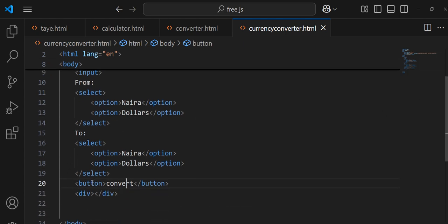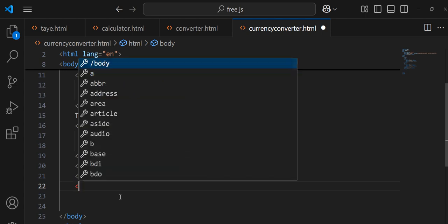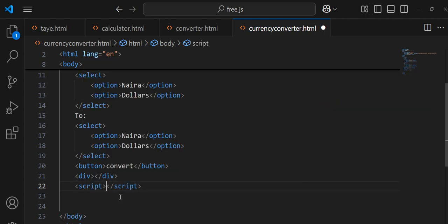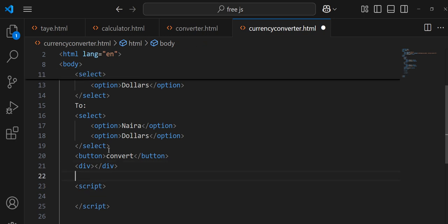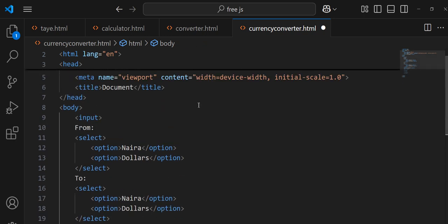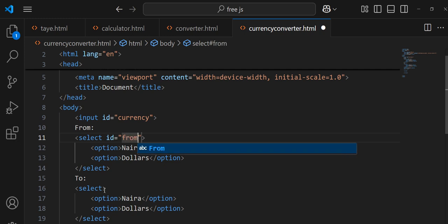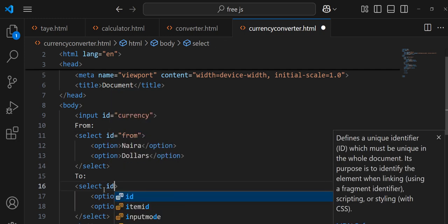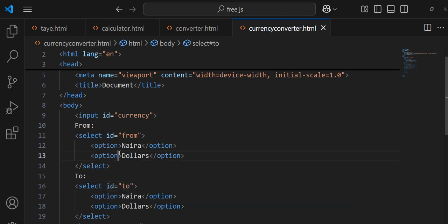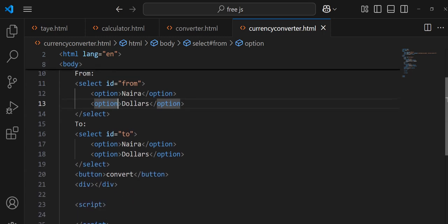So what you're going to do is that we come here and open our script tag. Give this an ID so that you'll be able to use the ID to know whatever the user entered here. Currency. Give this an ID in order to know whatever the user selected here. From. Give this an ID in order to know whatever the user selected here. So let's display the three of them.